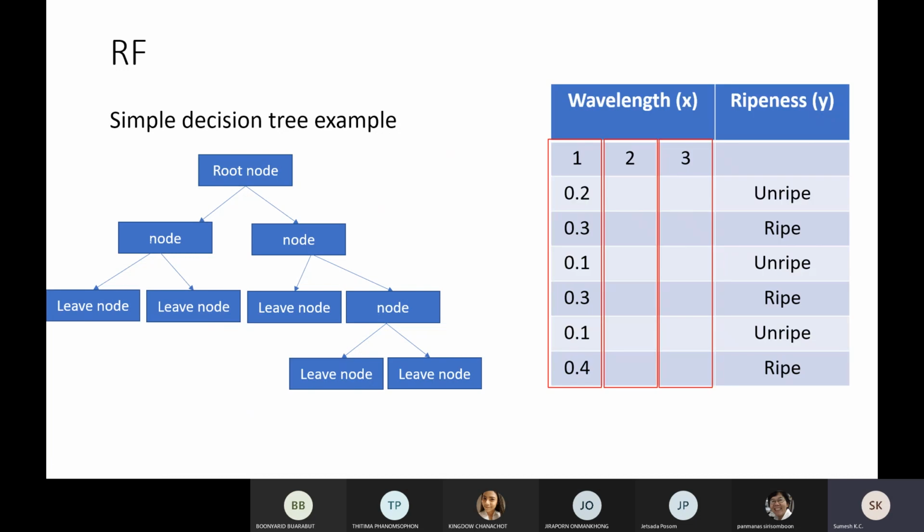For our data set, I will give a small example on how to construct a decision tree first, because to understand random forest, we have to understand how the decision tree works. So in our case, in spectral analysis, we have wavelength, and in Y we have the value of like DM, TSS, or in this case I use ripeness level: unripe, ripe, or overripe.